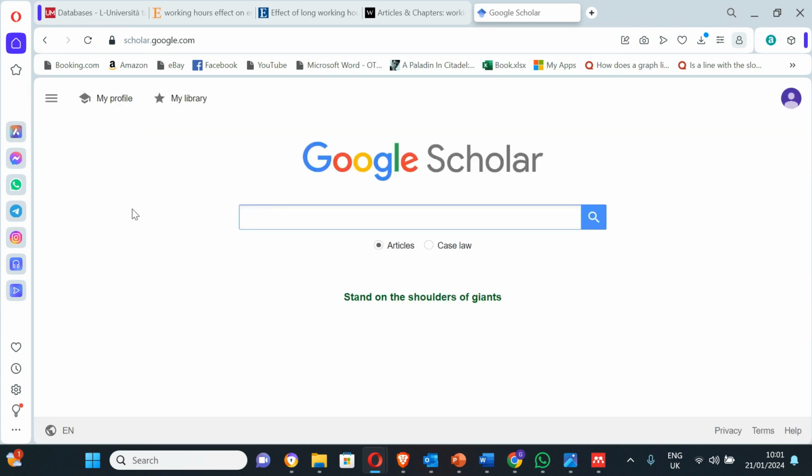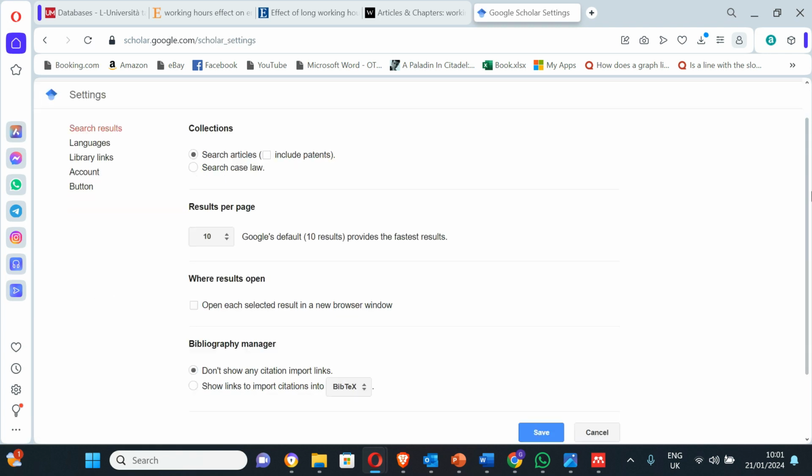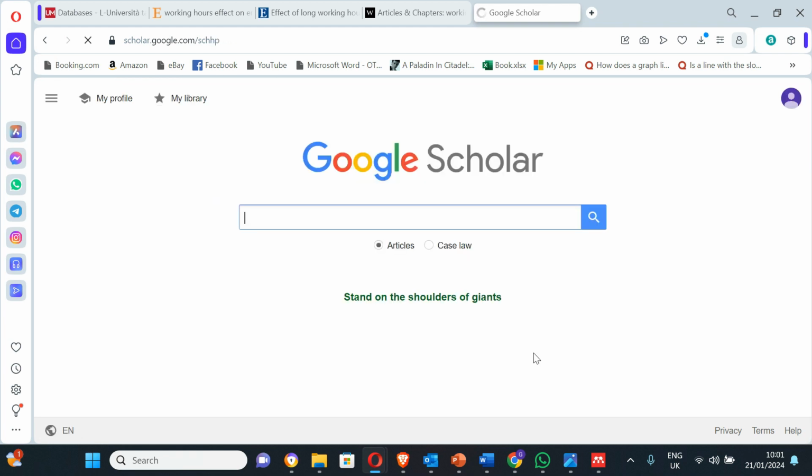Now, before you actually search, it is important to click on the settings from here and scroll a bit down. In this little option, you will click on show links to import citations and leave it as refman. Select refman, reference manager, and click save.